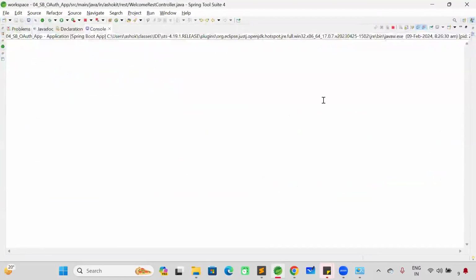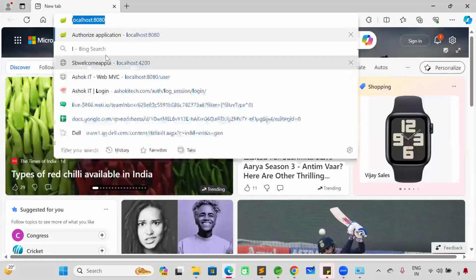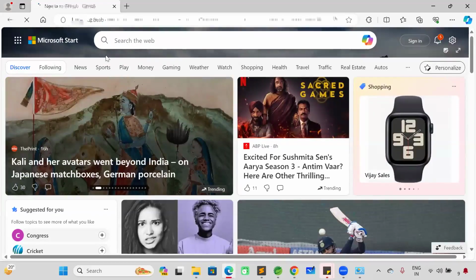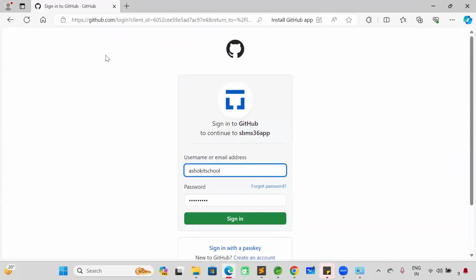Clear the console. Go to browser, localhost colon 8080. I'm sending the request to that URL. Now see here what it is saying. When I access my REST API URL, it is redirecting me to the GitHub.